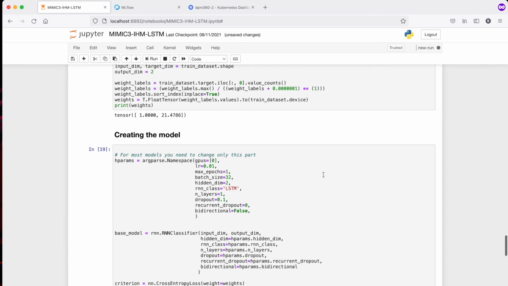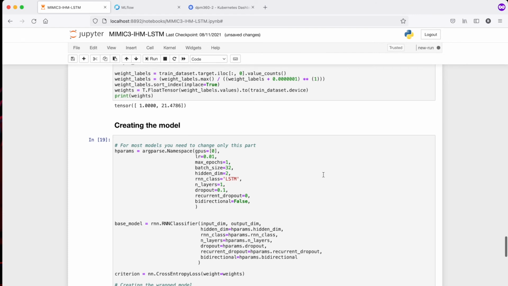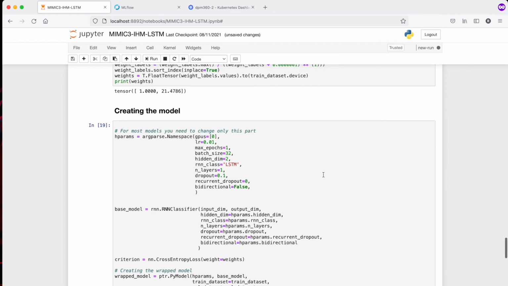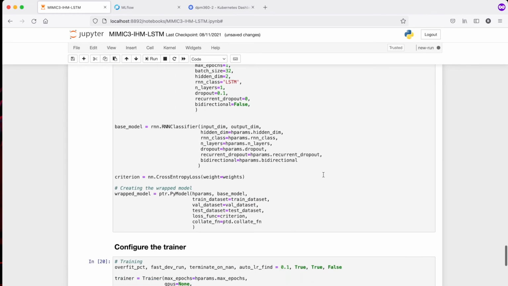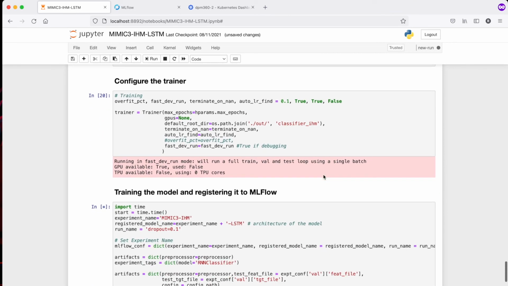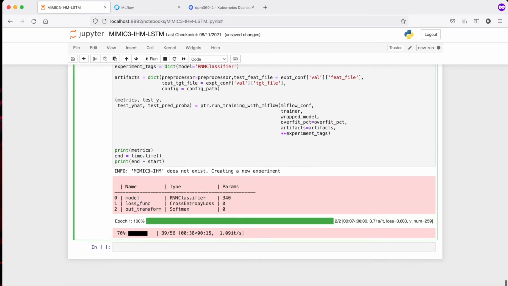In our case, this is an LSTM model with a dropout of 0.1. We also specify several other hyperparameters that are needed for our experiment. We are now ready to train the model. Here we specify the experiment name, the registered model name, and the run name. After running the cell, we should have a registered model in our MLflow UI.